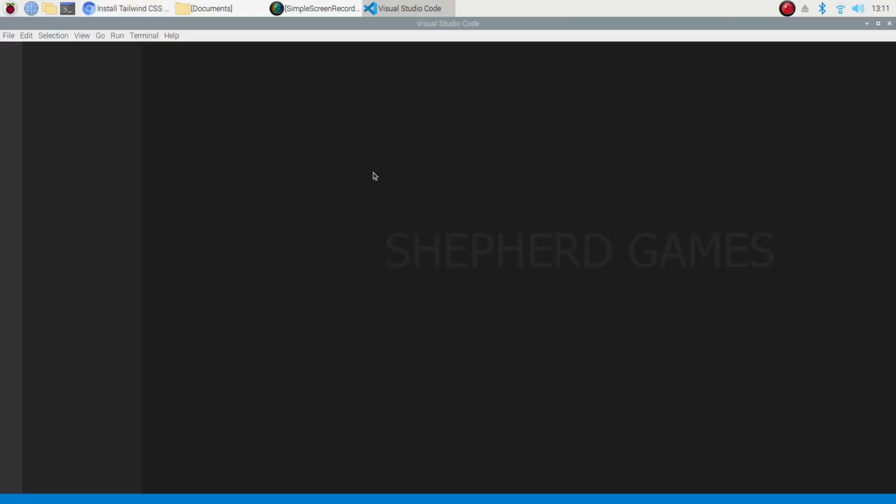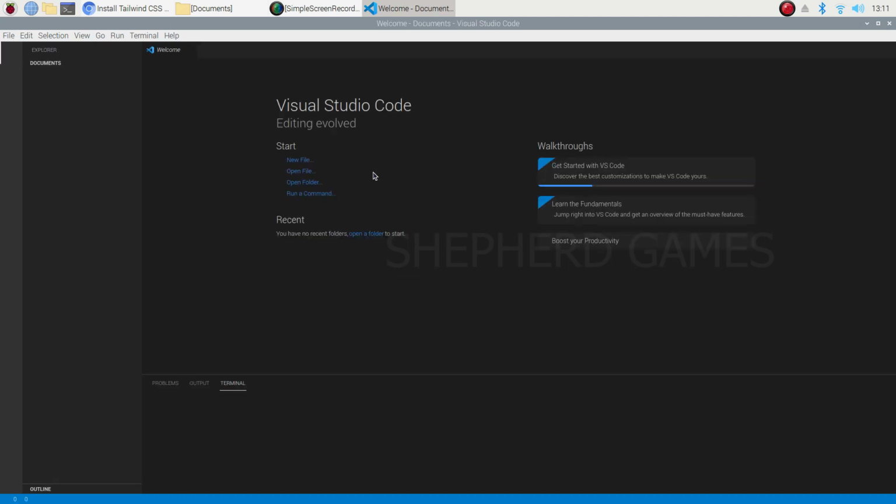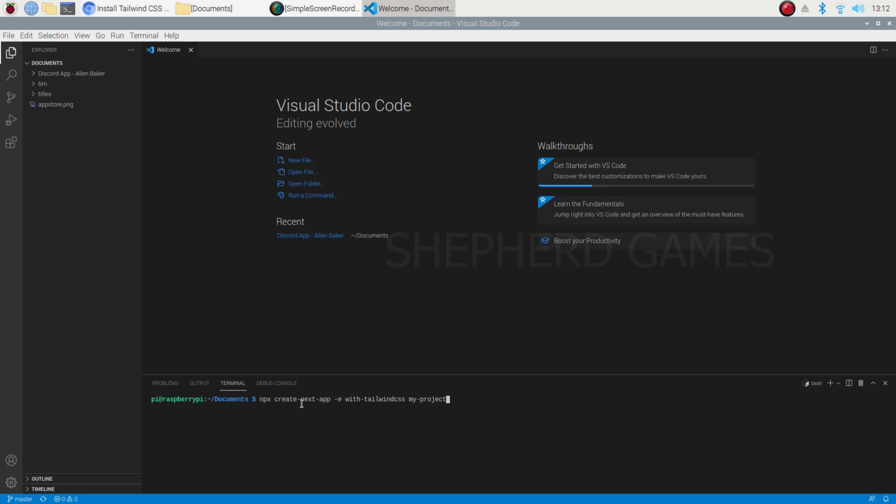I'll open Visual Studio. Alright, so I'll paste the project command. I have pasted the line here. Now instead of my project, I will name it landing page. I will call it Tim landing page. This is going to take some time.